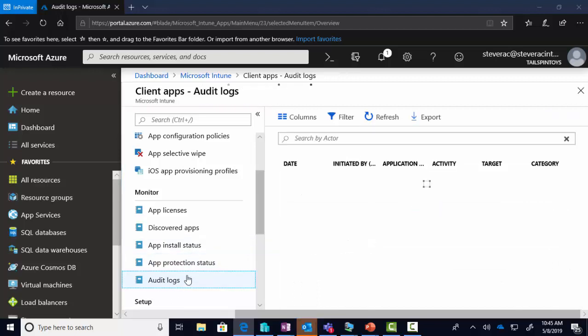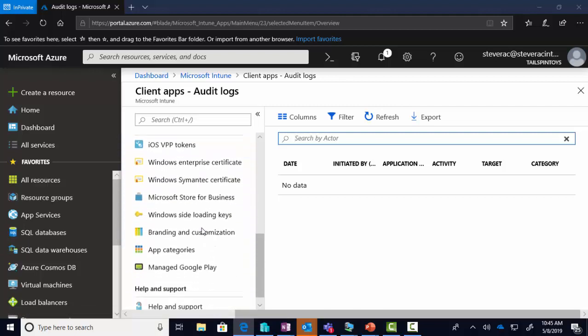Audit logs as well. This is useful for troubleshooting. This audit logs piece is not unique to client apps. You'll see audit logs throughout different sections of Intune, but again, it records activities that generate a change in Intune. So I don't have anything in here, but if there were something that did generate a change in Intune, you would see the detail here, which might be useful for troubleshooting.